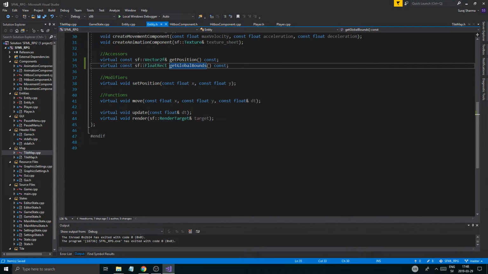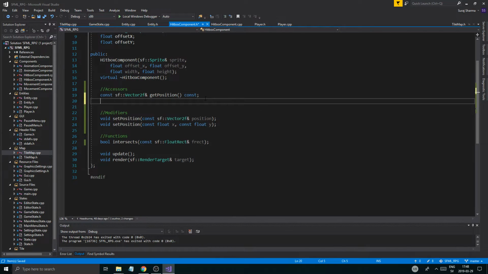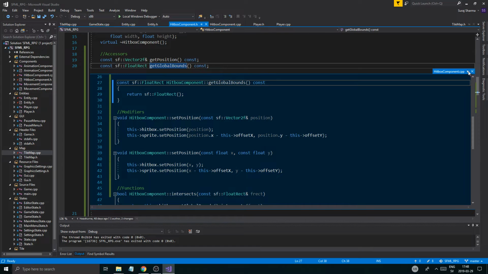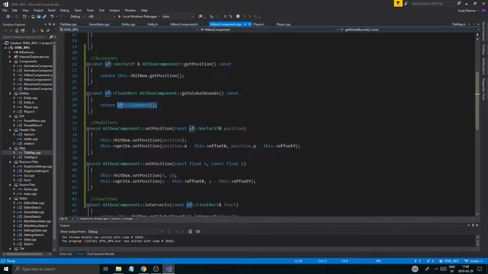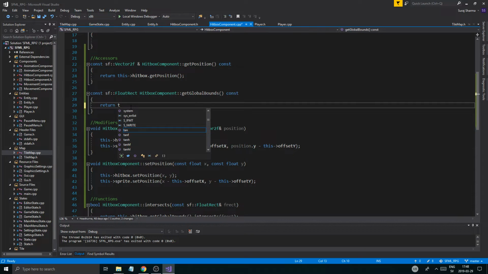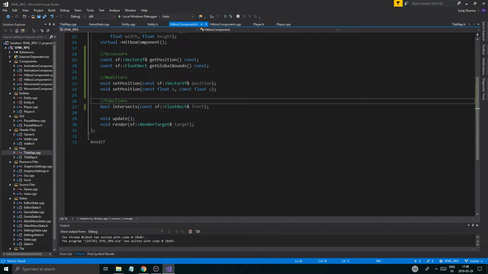Where did I put that? Did I put it under? Yeah. So let's keep the same order here. Const sf::FloatRect getGlobalBounds const. Okay. Define that, and we're in the final stretch here. Return this hitbox dot get global bounds. So we're just returning the beautiful hitbox global bounds, and we should be good to go.